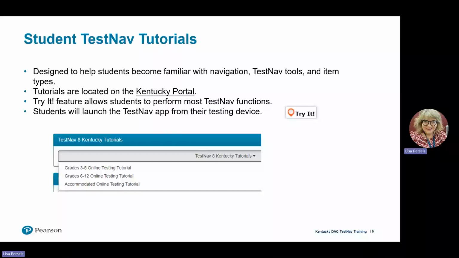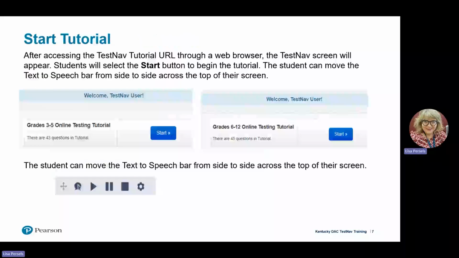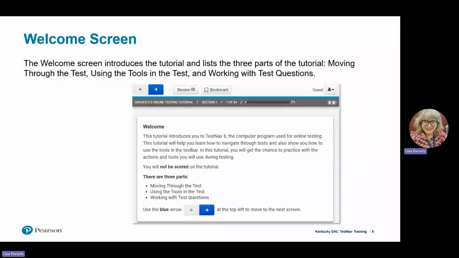There are three options. When you click on one of those, you will see the Welcome Tutorial site. We have a tutorial for grades 3 through 5, one for 6 through 12. And when you click on the accommodations tutorial, the text-to-speech bar will load. The welcome screen introduces the tutorial and lists the three parts of the tutorial: moving through the test, using the tools in the test, and working with test questions.